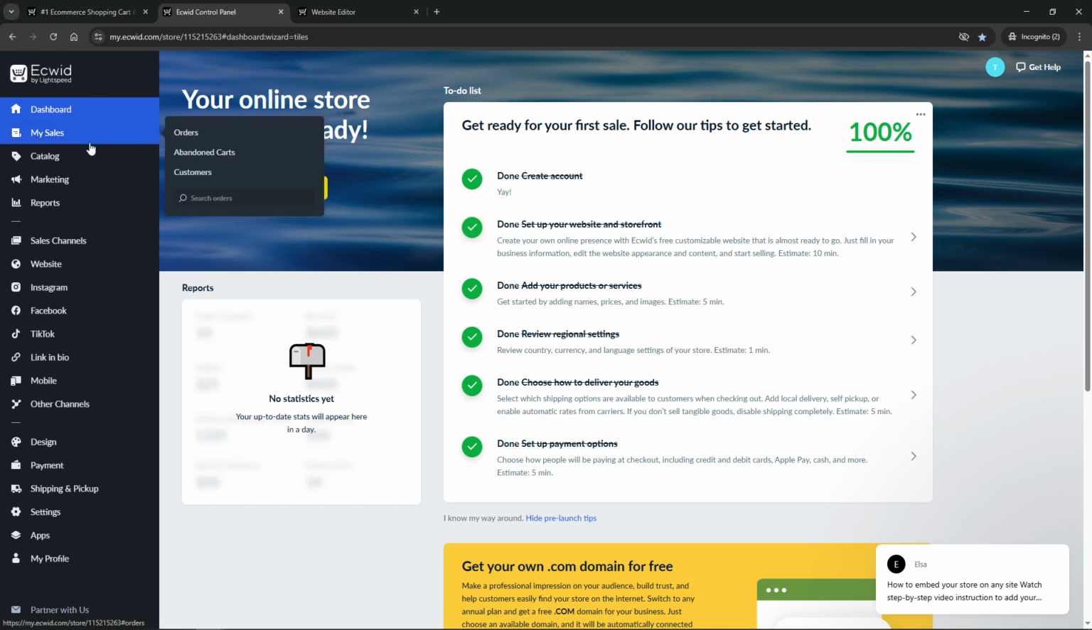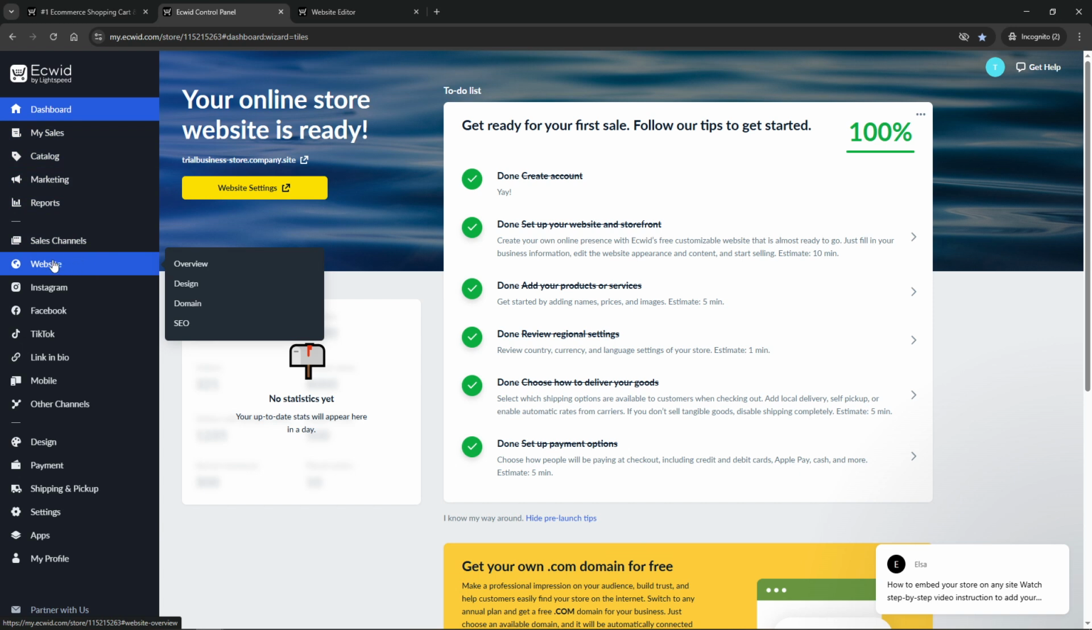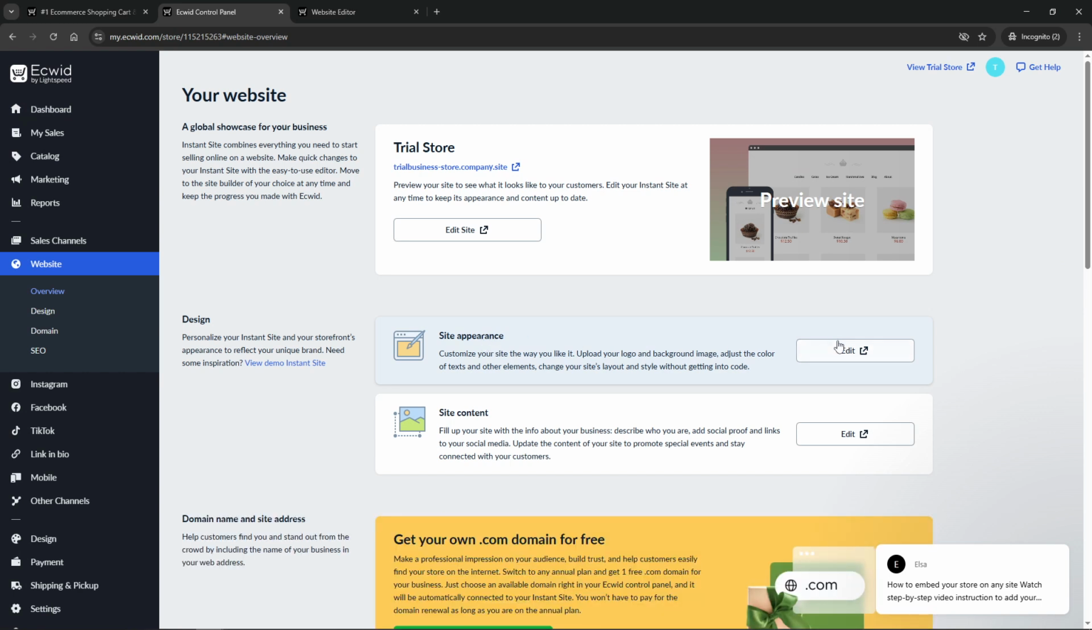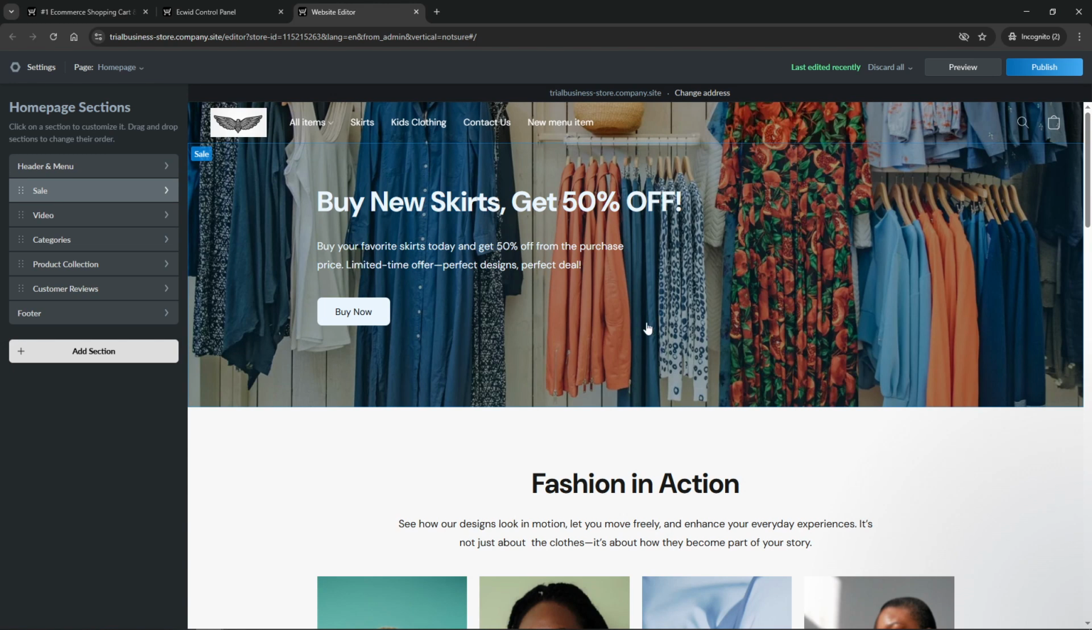If you're using the Ecwid instance site, you'll want to click Edit Site. It's here that you'll find the tools necessary to begin customizing the appearance of your store. Next, let's tap into the design settings. Within the design or instance site editor, you'll find a variety of options at your disposal. The interface offers a user-friendly way to make several stylistic changes that will give your store a unique touch.